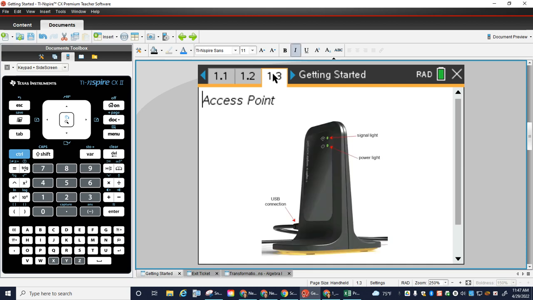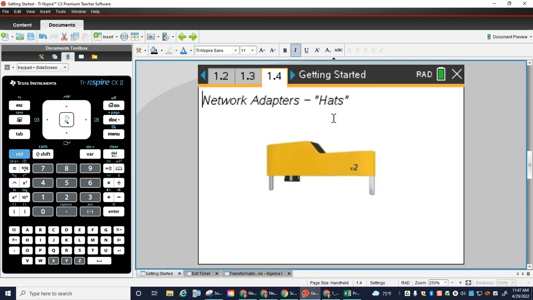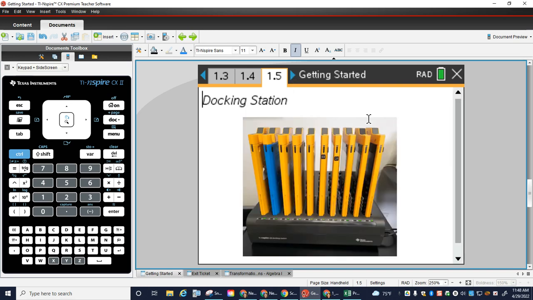So let's look at some of the hardware that comes with the Navigator system. This is the access point. This combined with the adapters makes the handheld wireless. The adapter looks like this. We refer to them as hats. They go on top of the calculators, and we usually hold them in a docking station, so it looks like that with the hats on top of them. Okay, you can see on the docking station, the lights are all green, so that means they are fully charged and ready to go.